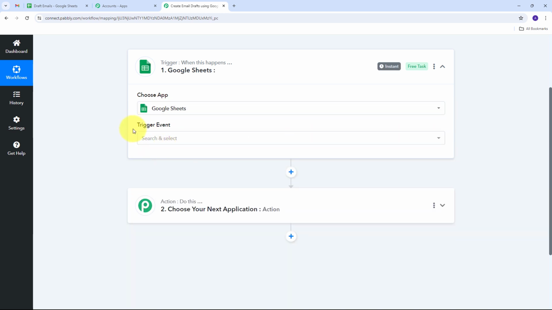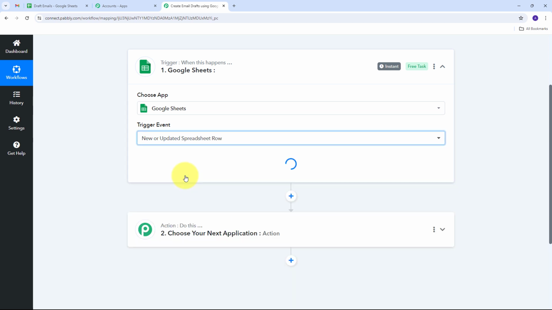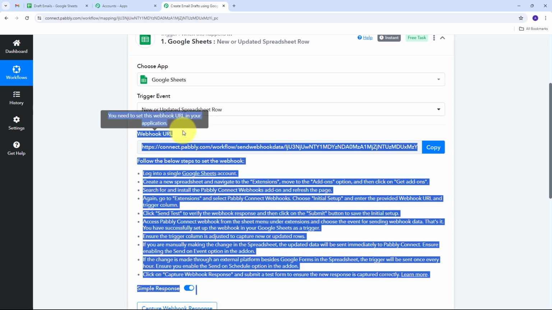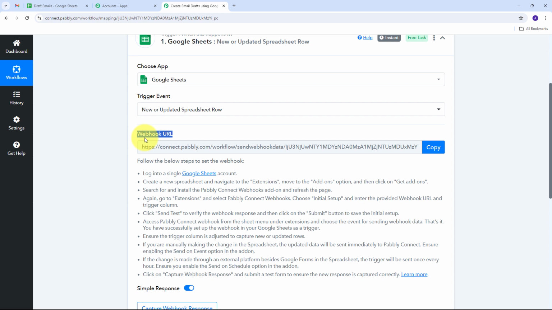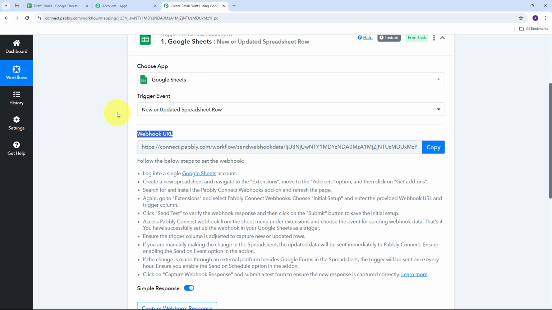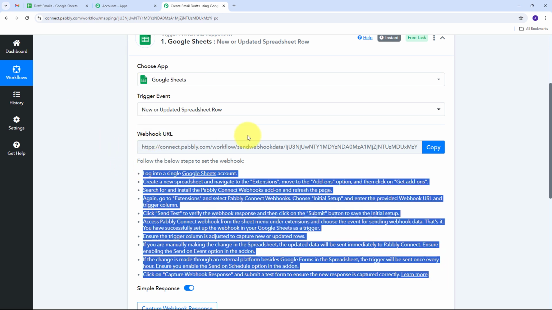Now I need to give a trigger event. I'm going to open this tab, and new or updated spreadsheet row will be my trigger event. So I'm going to select this. Now I need to connect Google Sheets with Pabbly Connect in my workflow, and for that I'm going to use this webhook URL. This webhook URL is going to work as a bridge between Google Sheets and Pabbly Connect. For connecting these two applications, I need to follow all these instructions, and first I need to copy this webhook URL.